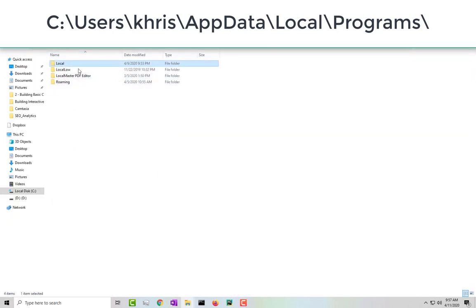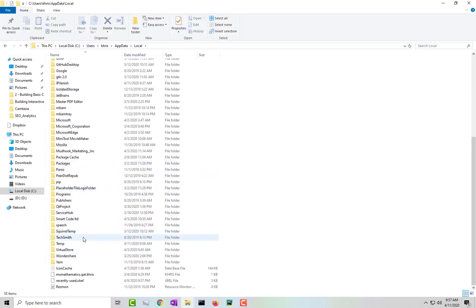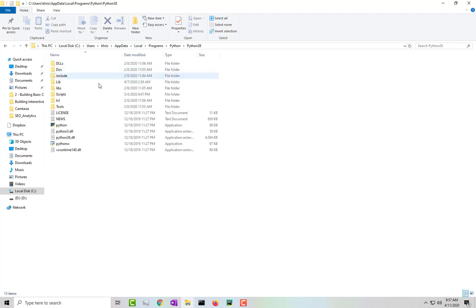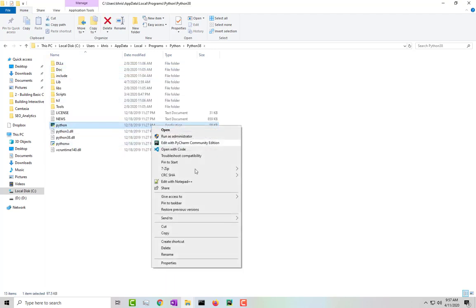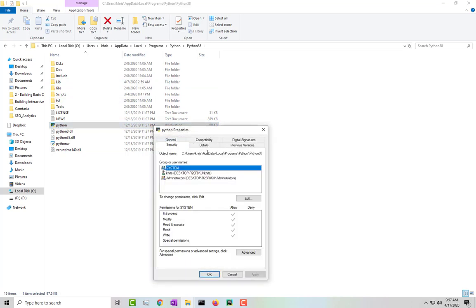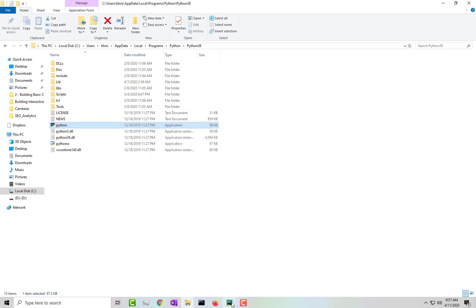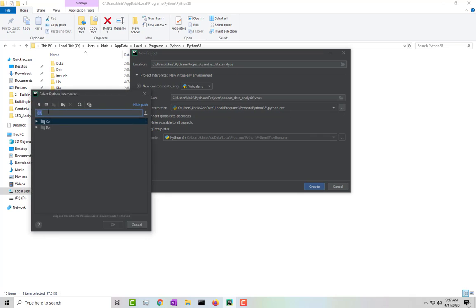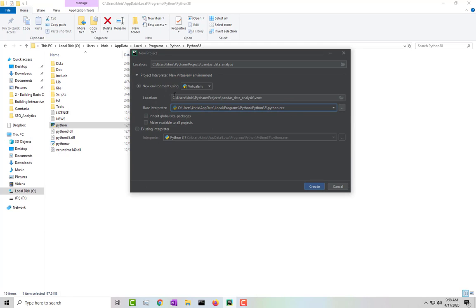Then in here you can go to Local, and then Programs, I think, yeah, Programs, and then Python. Make sure that you go to properties over here, go to security, and get the full path. Just copy that and paste it in here, like that. So that's it. Once you have the project interpreter, a virtual env set up, and the project name, you can just click on create.